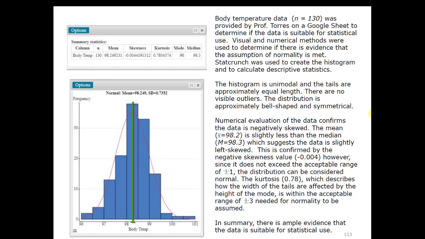Just as before, I've done the same thing for this particular slide. I've gone ahead and made a copy of the statistical output and the histogram, and I went ahead and put them on the slide so we can refer to it. First, let's look at the visual examination of the histogram.